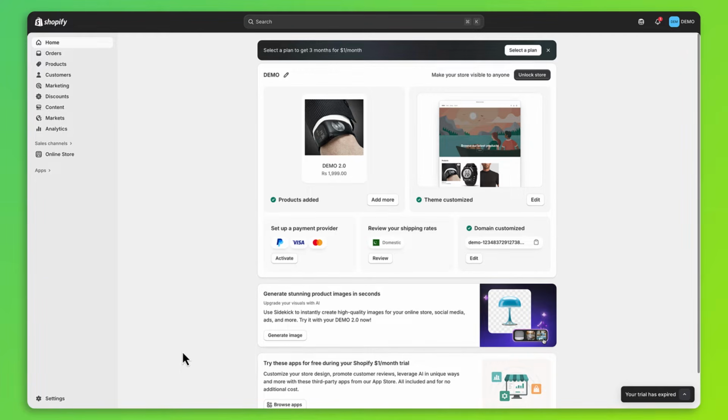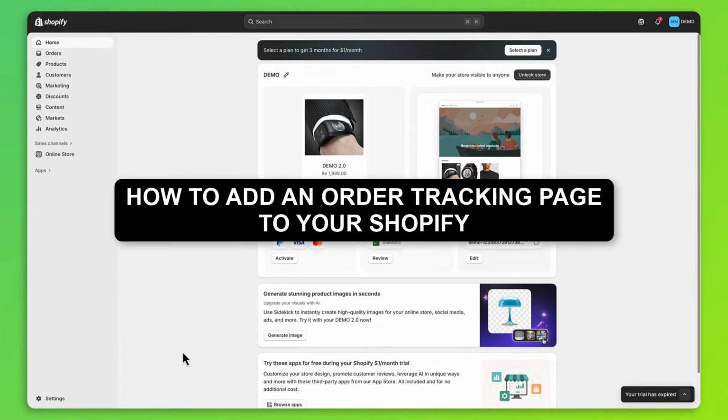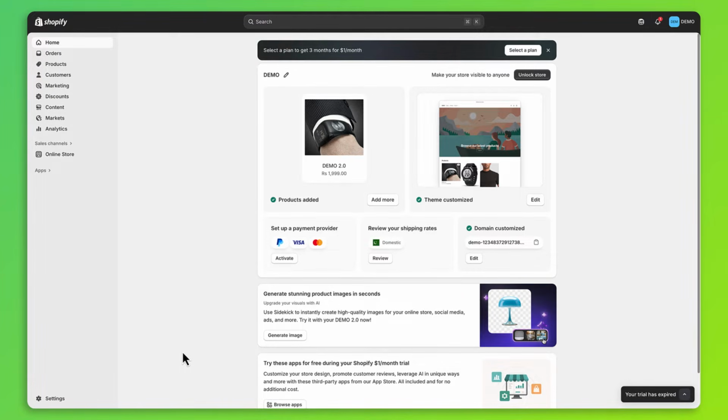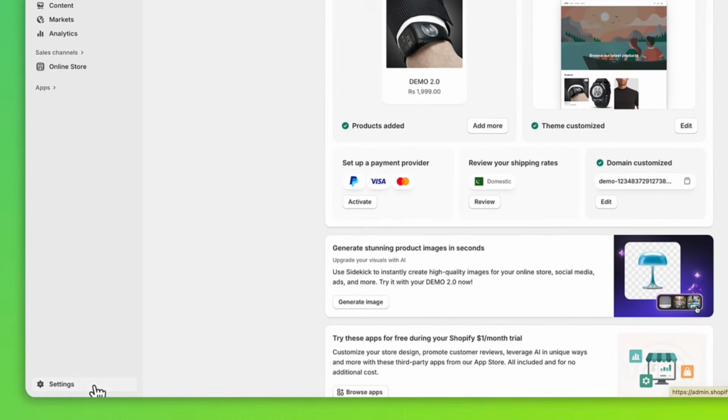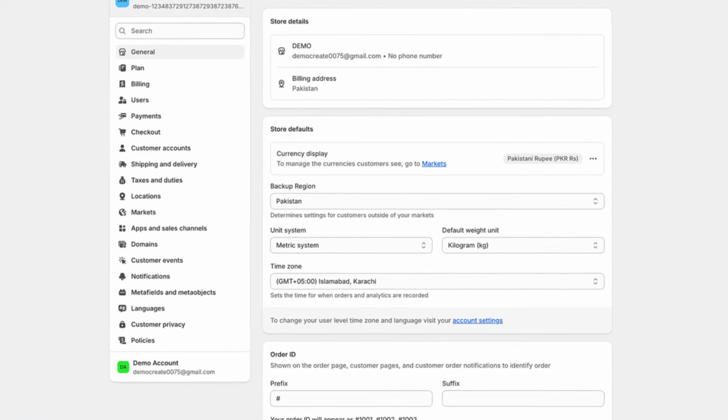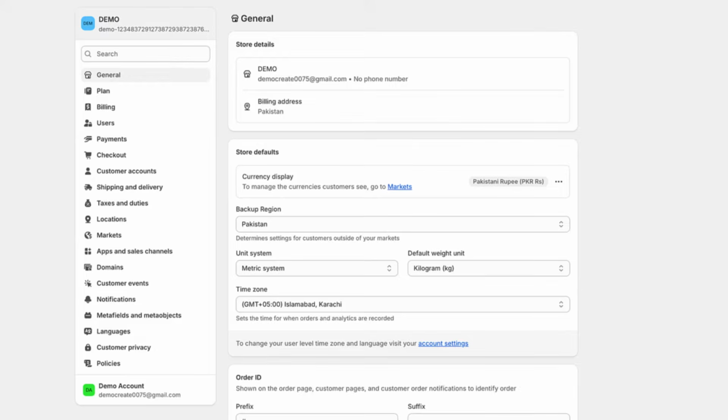In today's video, we're going to learn how to add an order tracking page to your Shopify store. First of all, open your Shopify dashboard. From the bottom left corner, click on Settings. A new Settings tab will appear on the screen, and from here, find and open Apps and Sales Channels.